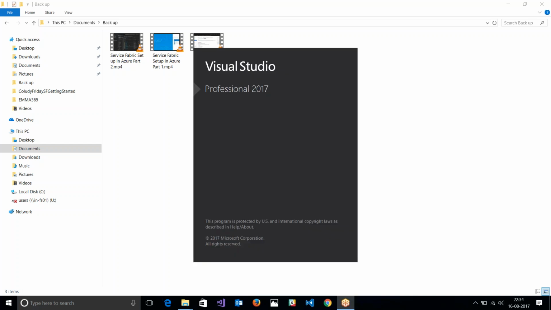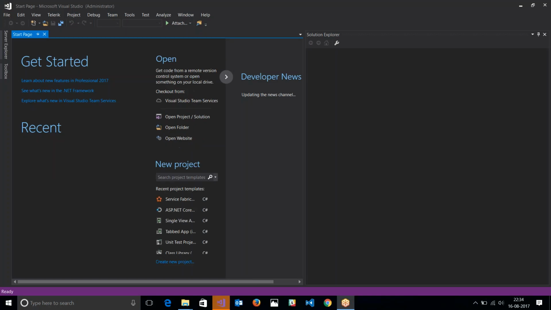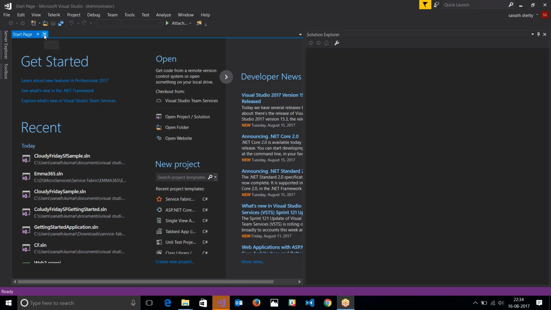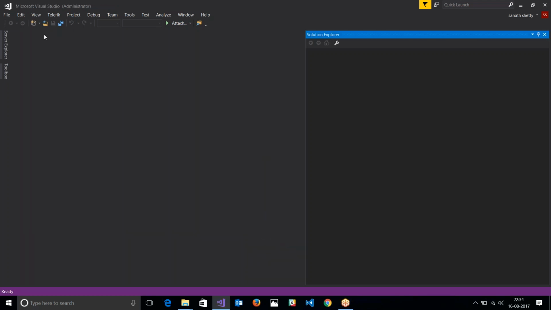We do that to debug, as you won't be able to debug an application otherwise. And if you have ReSharper installed, make sure you disable it because it causes an issue when you are trying to create a Service Fabric application. It hangs up your Visual Studio.